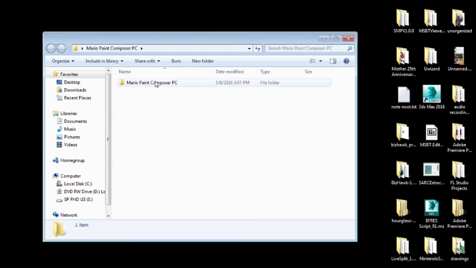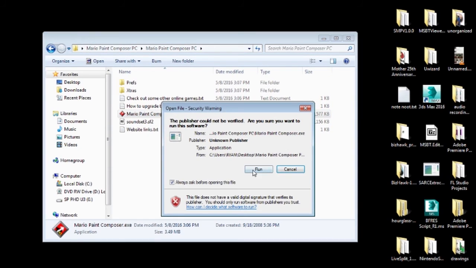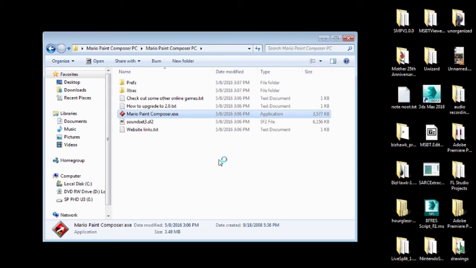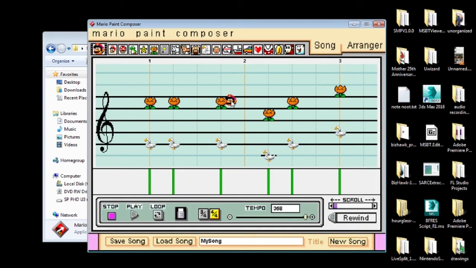Okay, so you open that. You open this, it's Mario Paint Composer.exe. Very simple. You open that. You can get rid of that by doing that. It'll never open that window again. And you wait for this to finish loading, which doesn't take very long. And then you click once, and then there you go.